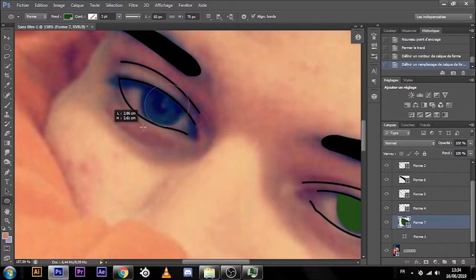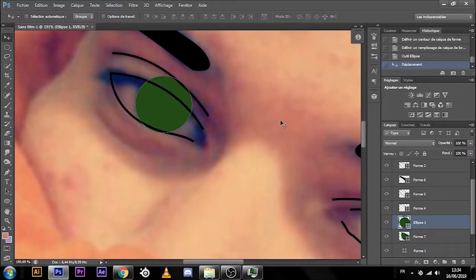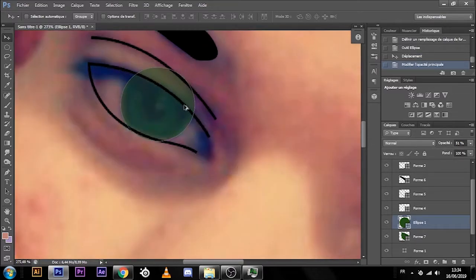method is to take the ellipse tool, try to make a proper circle, and just place it on top of the eye and try to make it as good as possible. Just don't make it too big or too small.